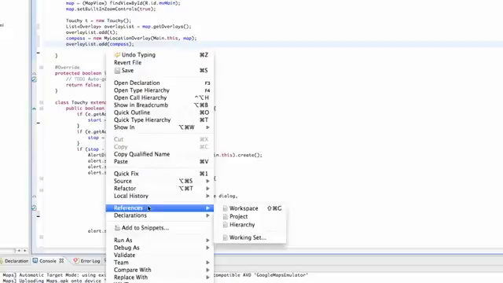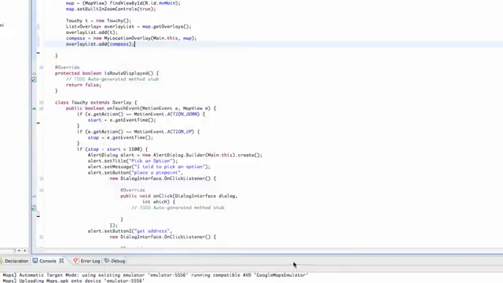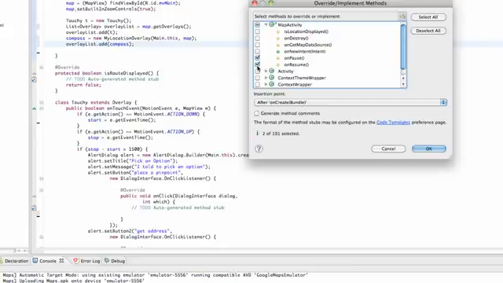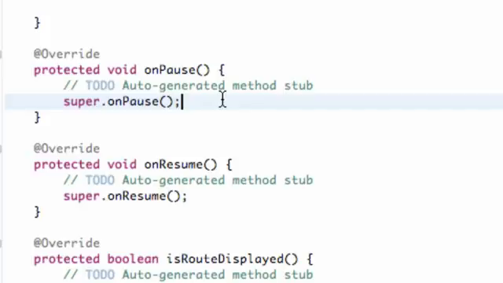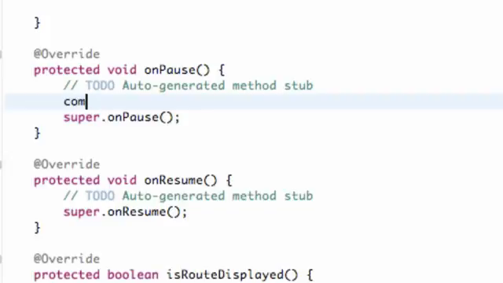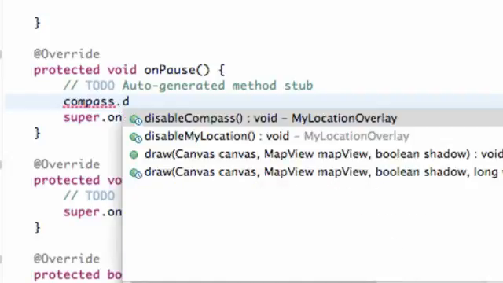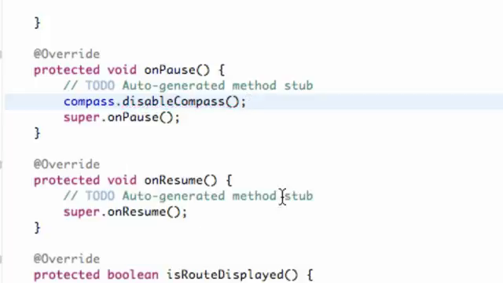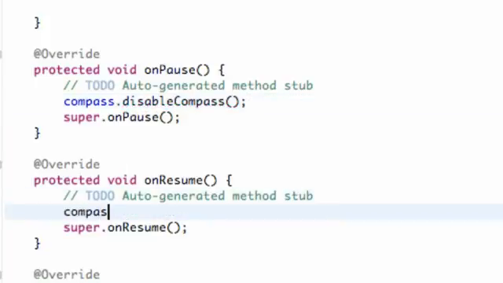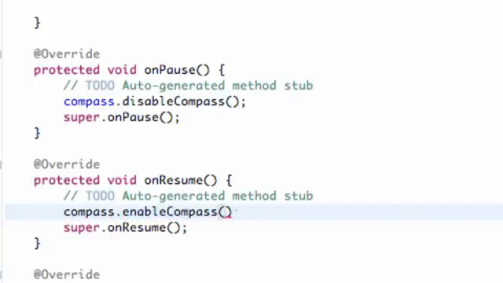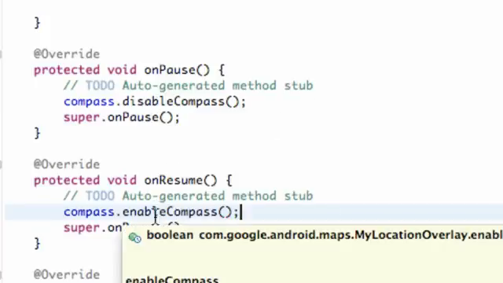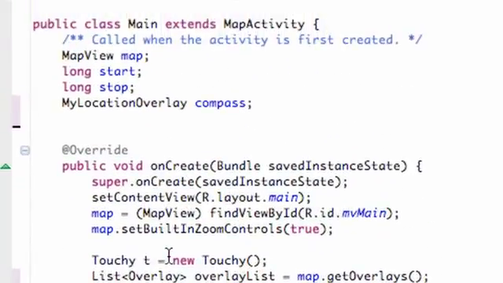What we can also do is right click and go to source, override unimplemented methods, add the onPause and onResume methods, and then we can also define our compass within here. We're just going to say compass.disableCompass, and then we also have a method called compass.enableCompass. So there we go. Now our compass is going to be disabled when we go in pause and enabled when we are in resume.